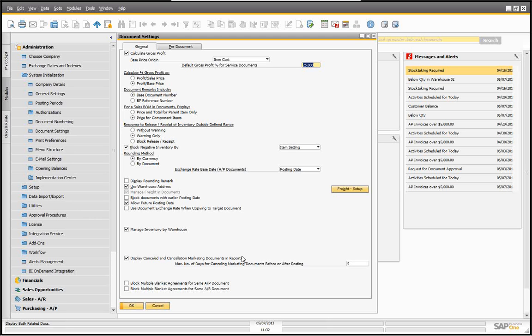Again, this is a personal preference on an aging, because if I did a document and it was a mistake and I canceled it, I may not want the customer to see the invoice and the cancellation. That was a problem before, because on the statements or on the aging, you would see the invoice and the credit. We also have this max number of days for canceling marketing documents before or after posting. This is good to set up, because what this allows me to do is not go back and accidentally pick an invoice from last year and cancel it.